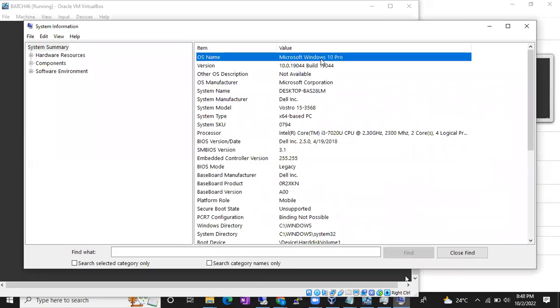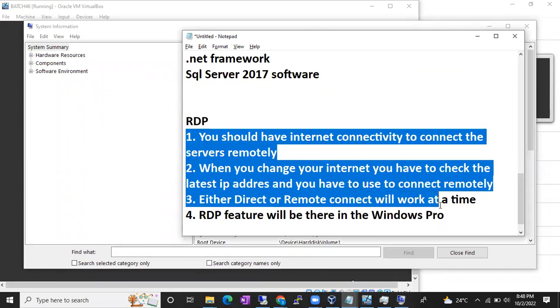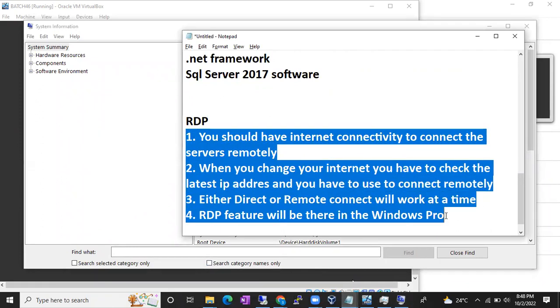Why I am discussing all these points is that in the future, if you are unable to connect to the server remotely, verify whether you fall under any of these 4 points. In that way, without contacting me, you can fix the issue from your side itself, guys. Okay, fine. These are the 4 thumb rules to connect to the server remotely.